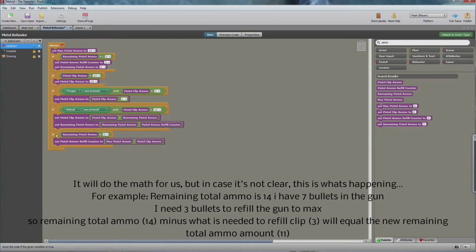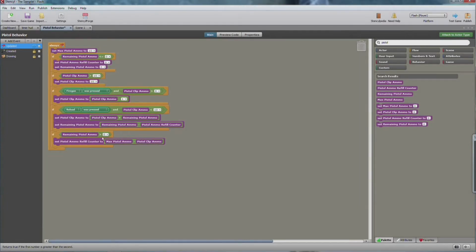And last but not least, if the remaining pistol ammo is greater than 0, which again, you may or may not really need, I just do it as a precaution, as a safety measure. So then you're going to want to set the pistol ammo counter to max pistol ammo minus pistol clip ammo. What this pretty much says is, whatever the max currently is minus how many is in the gun.